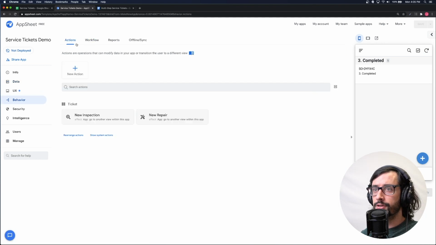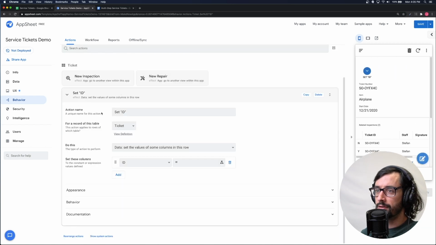So what we want to happen is when the repair completes and its status is true. So yes, this is a completed repair. Then we want to fill today's date in the finish date column of our parent record. All right, so that would be our ticket. So let me create an action that is going to happen. It's going to be initiated on the repair table.